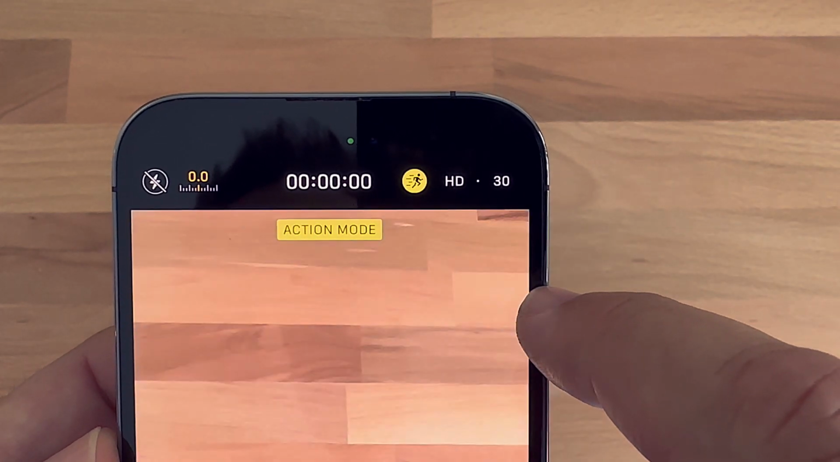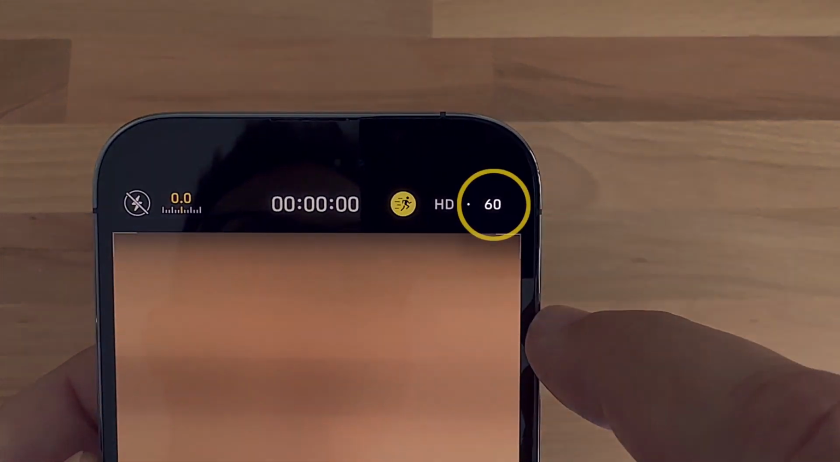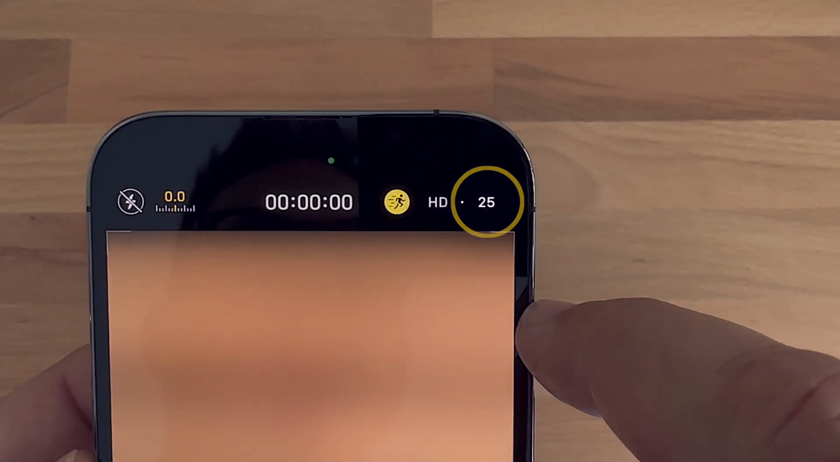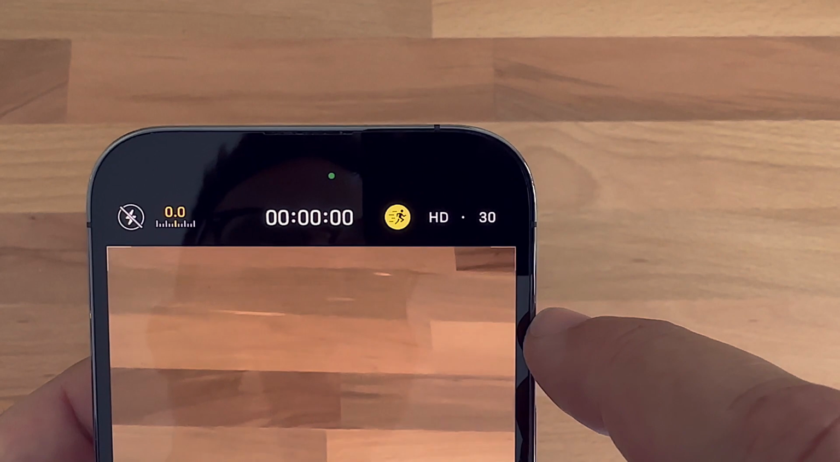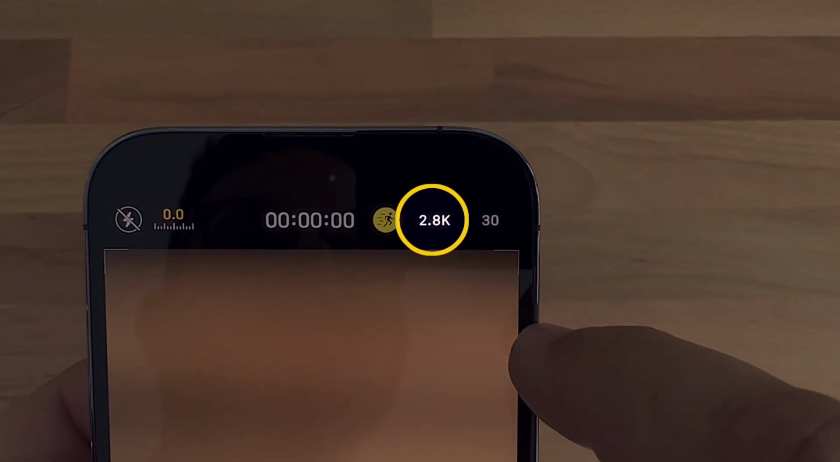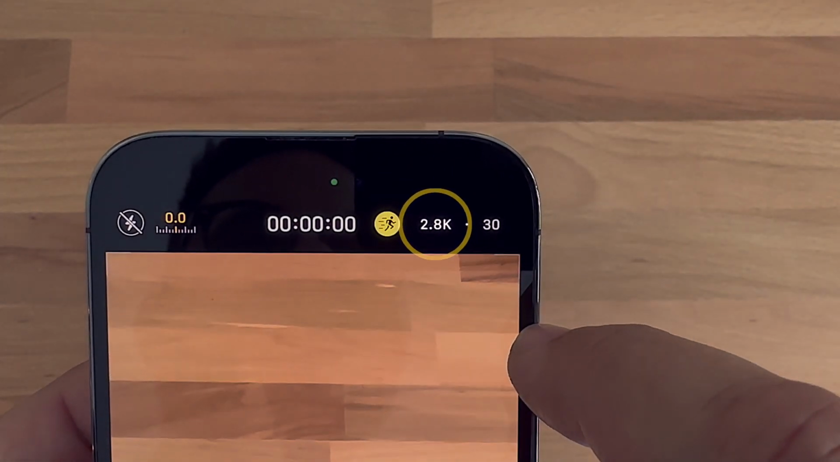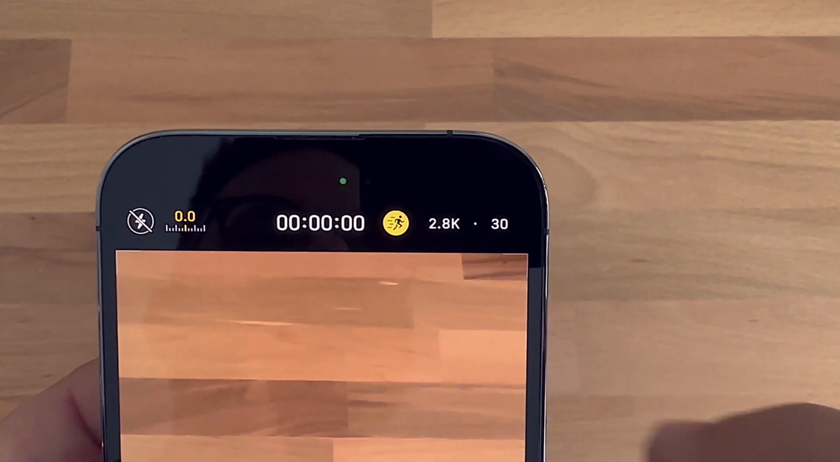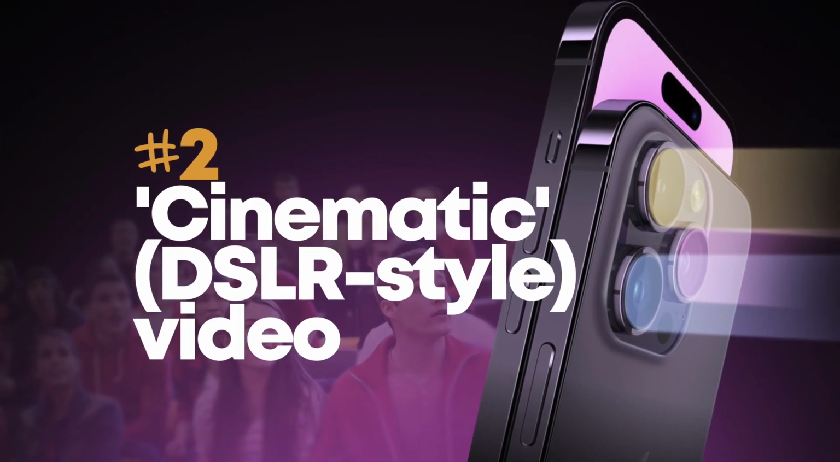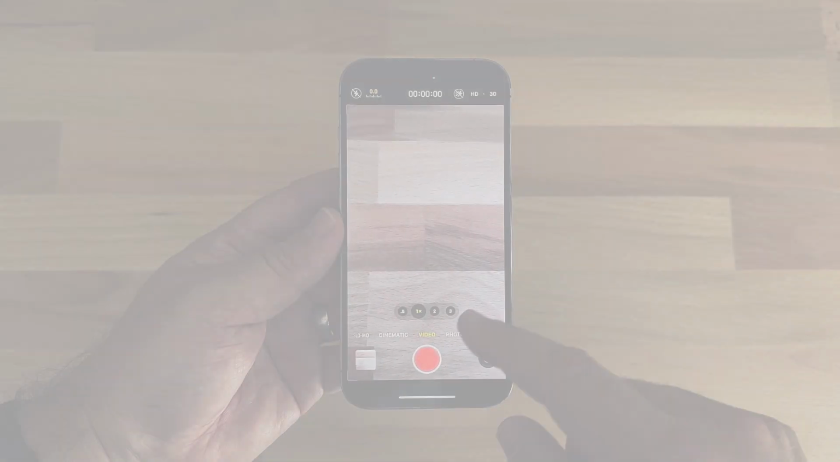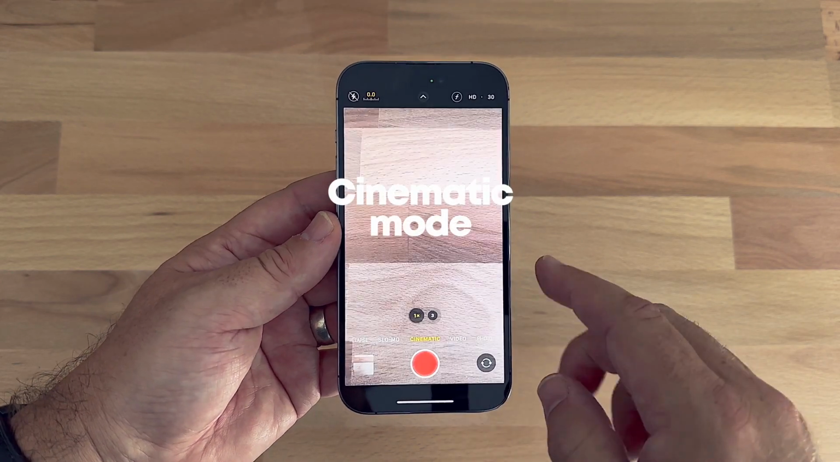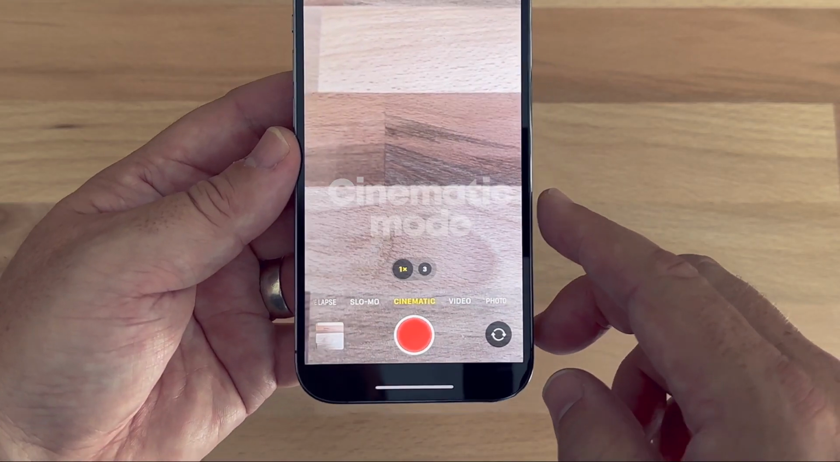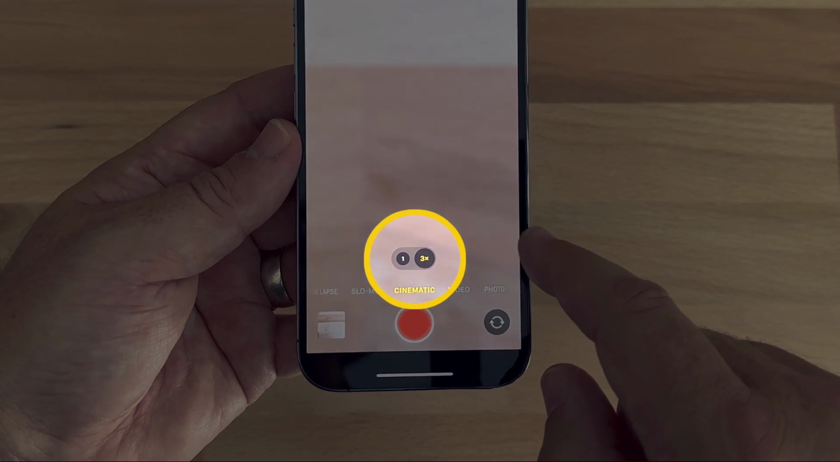There's a quick way to access some options in the camera app. Here in the top right, you can toggle between your video capture frame rates, and next to that you can select either HD resolution or a hybrid 2.8K ultra-high resolution too. Next to video mode, you'll find cinematic, a soft focus video mode. Above the shutter button, you'll see the available lenses.